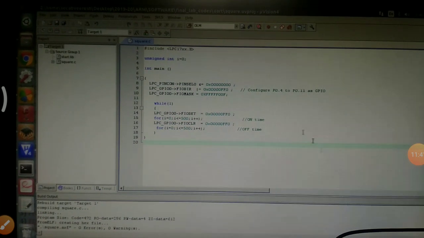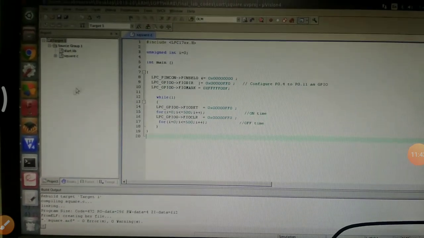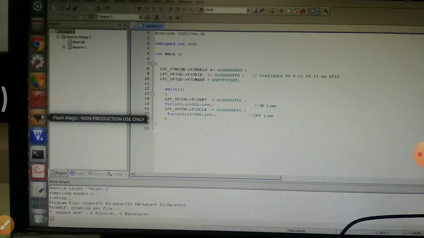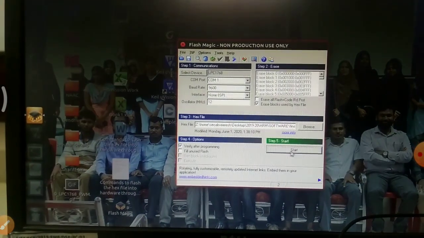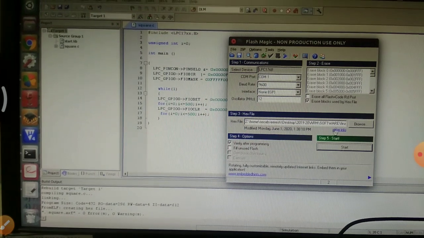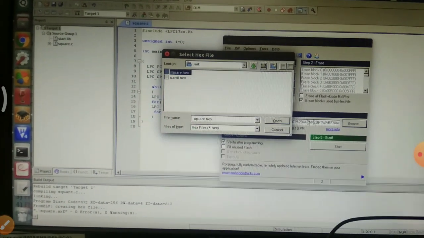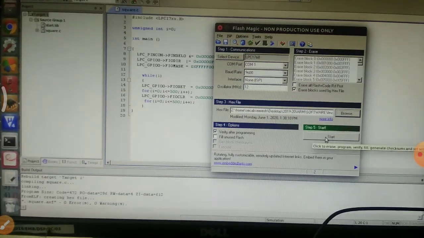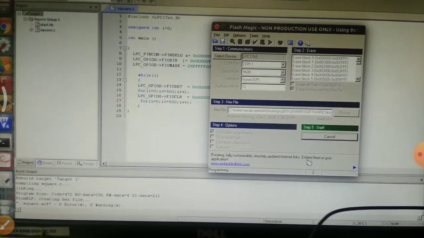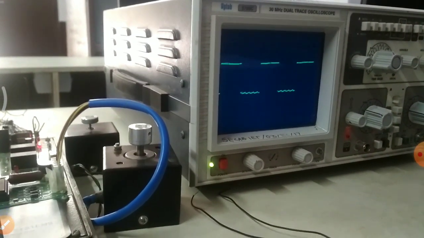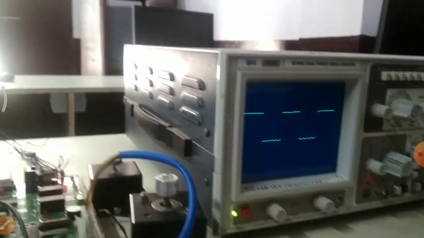Okay, so this is our square wave program, and I'm going to burn this using a flash program. Then I'm selecting a hex file, square.hex, open, then start writing. This is how I'm getting the square wave output.